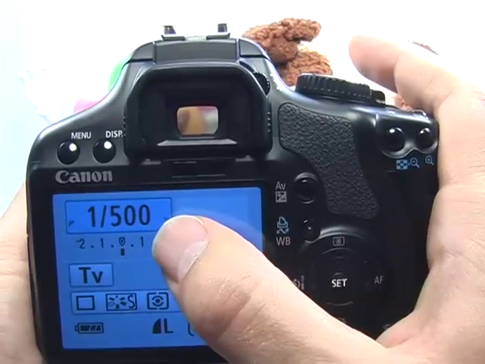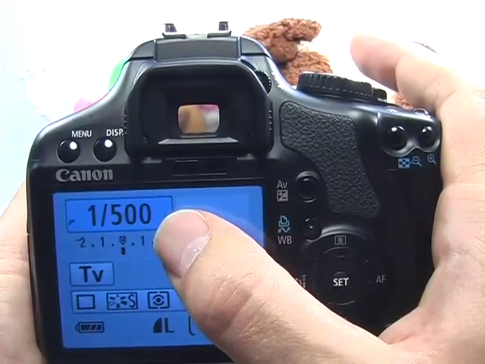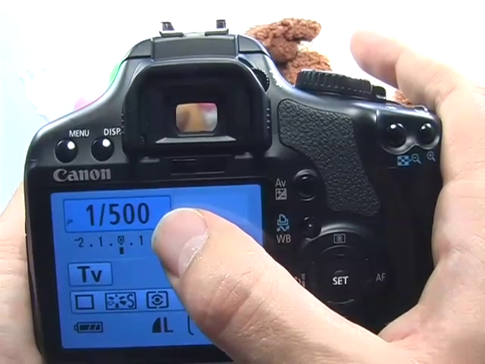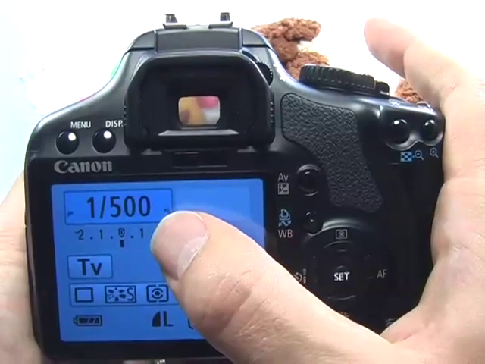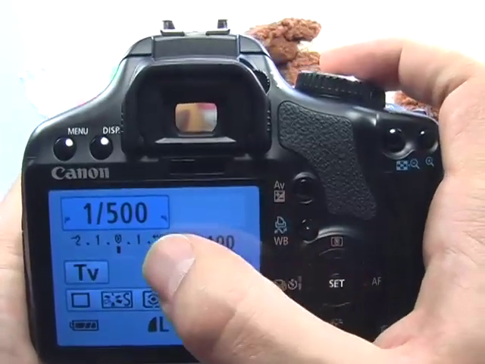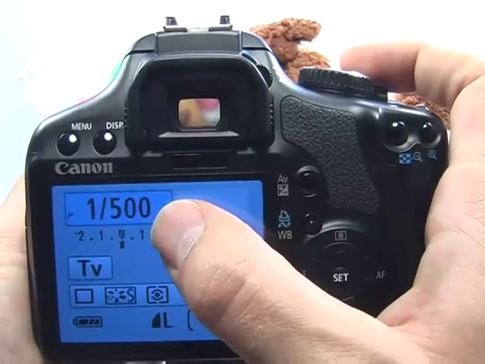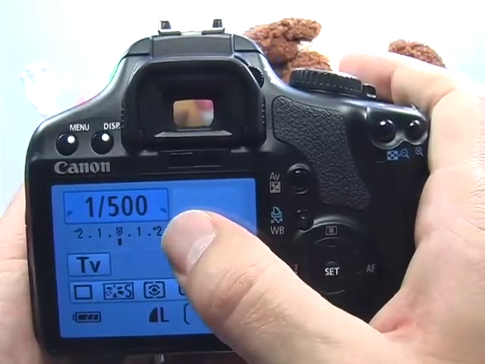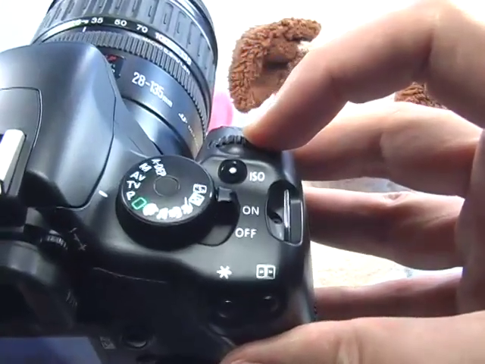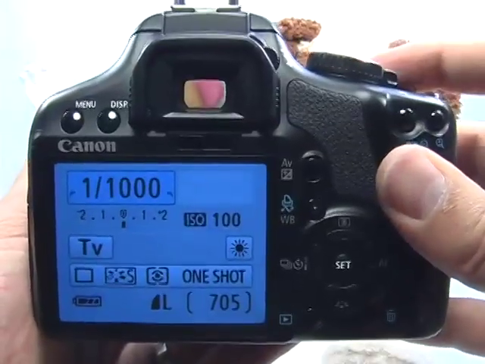The reason why you might want to control the shutter speed is to maintain a fast shutter speed to stop moving subjects. So for example, if you're taking pictures of sports, you can use this mode and set the shutter speed to 1/500 or faster in order to stop the action. To change the shutter speed in this mode, just use your dial right here next to the shutter button.